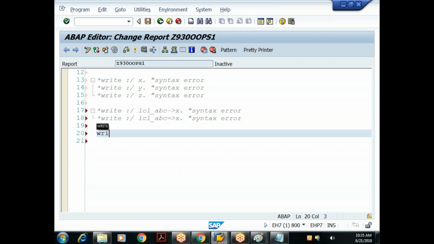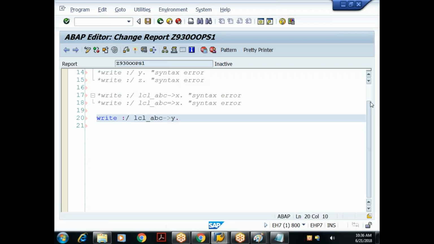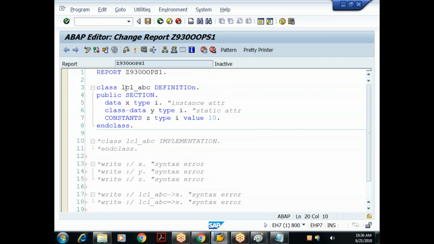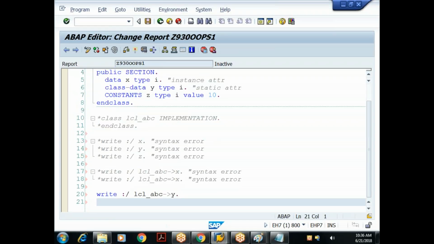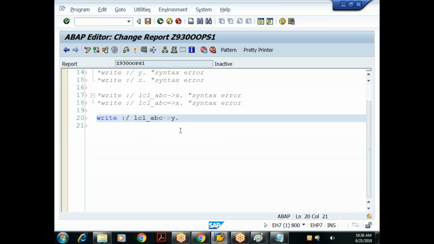Now I'll write the class name, LCL_ABC, with the arrow operator. What is the static attribute name? Y. I'll give Y. Save it. Check it. Any errors? LCL_ABC is unknown. One second. What is the class name? LCL_ABC. Yeah, LCL_ABC is unknown. Save it, check it. I'm getting an error: LCL_ABC is unknown. Done.